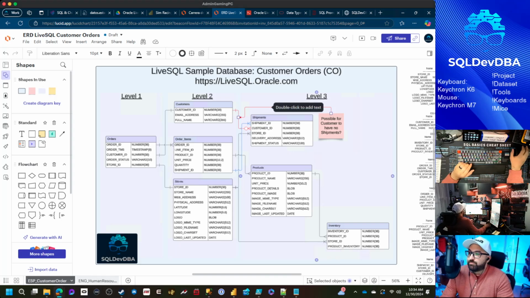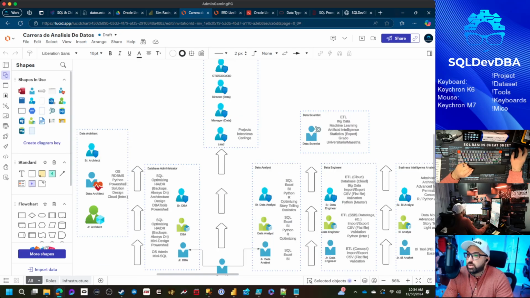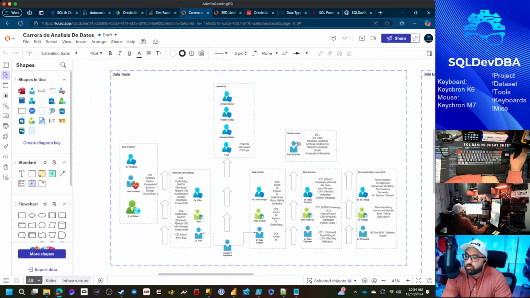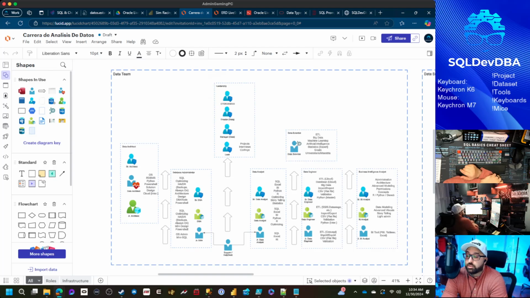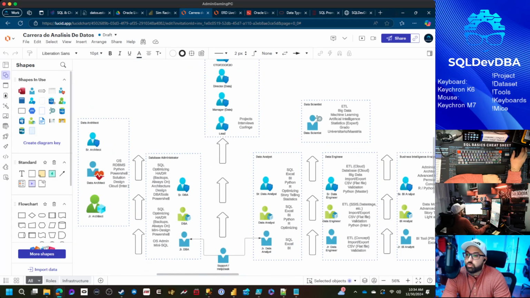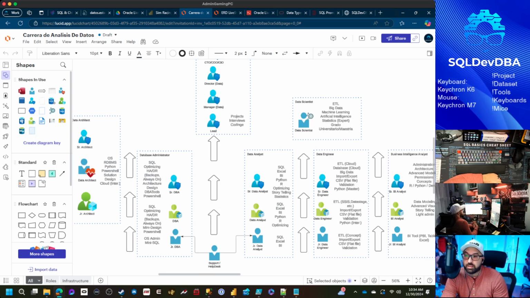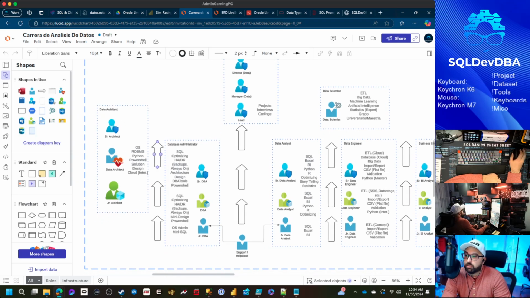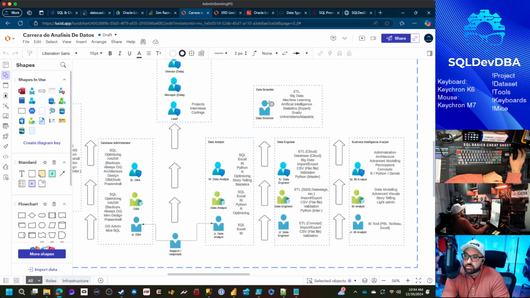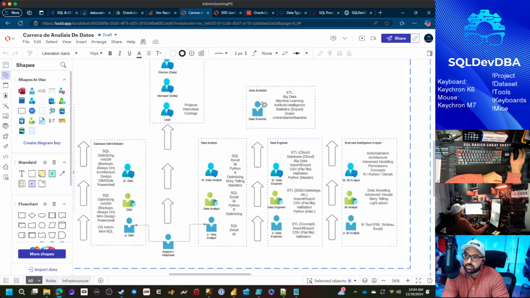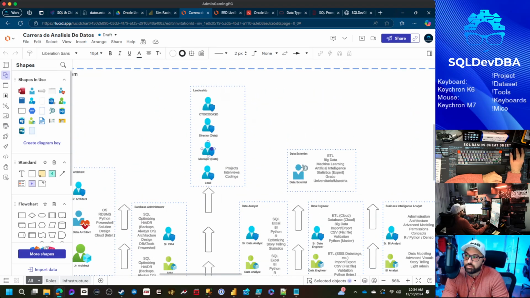All right, so just a quick note here. This is a diagram that we created on another stream where basically I just went through what my data teams have looked like over the years and all of the different roles that are on data teams, from data architect, database administrator, data analyst, data engineers, business intelligence analyst, data scientist, and then the different managerial roles that there are as well.